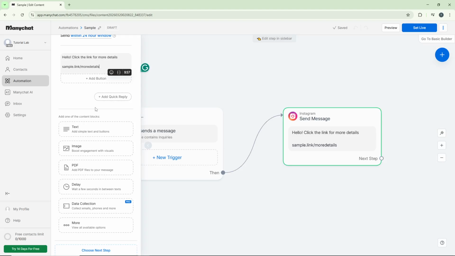Once you've clicked it, you'll see an option that says add one of the content blocks. This is where Manychat lets you choose from various types of media and interactive elements you can include in your message, such as text, images, videos, buttons, and of course PDFs. This flexibility allows you to create rich, engaging automated conversations.